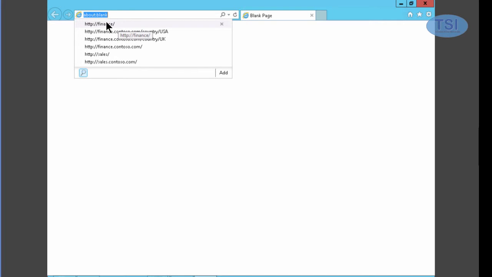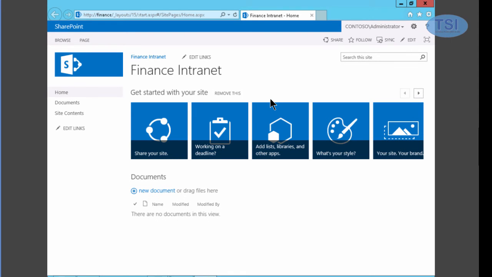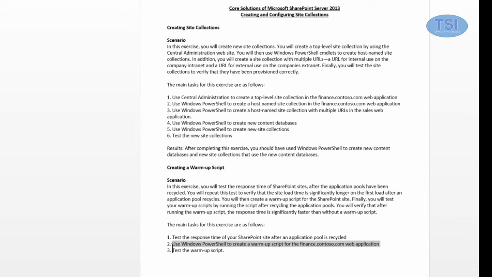Now remember, after I reset IIS, it took probably about 30 seconds. And then the subsequent time I did it after it had been loaded, it only took about 3 to 4 seconds. But since I've run this PowerShell script to preload it, so to speak, let's see if that worked. 2, 3. Yep, see, so that's what the preloading does. Okay, so I've tested the warm-up script. Now that will complete this video, creating and configuring site collections in SharePoint 2013.